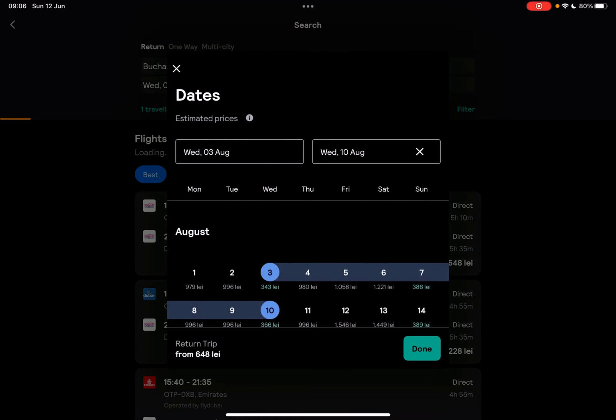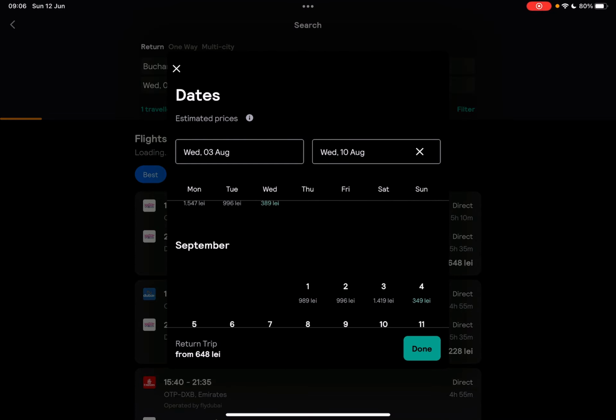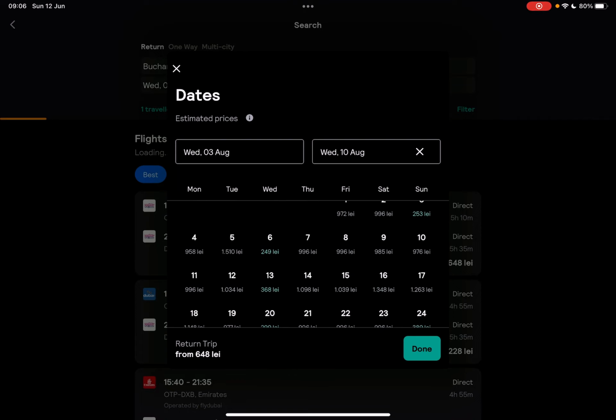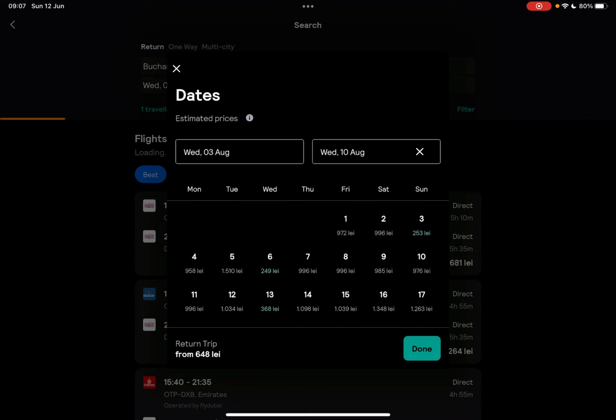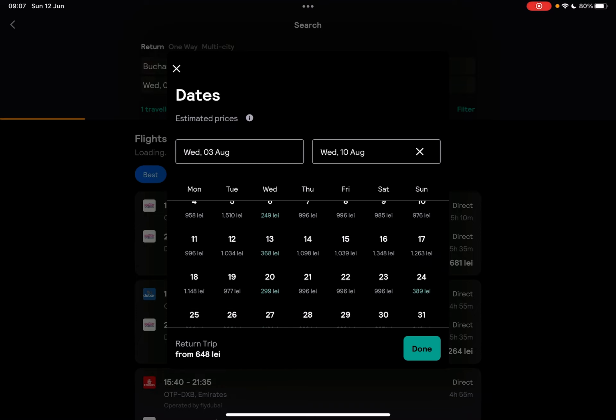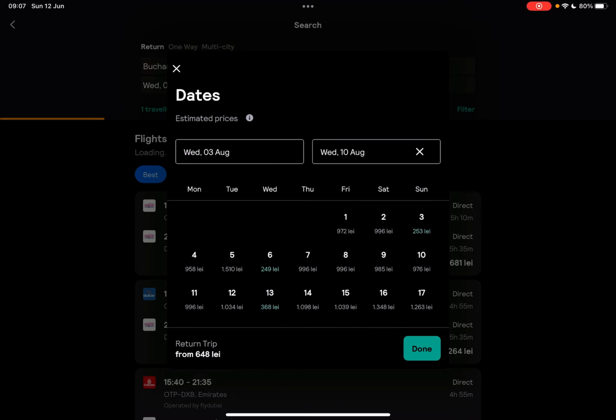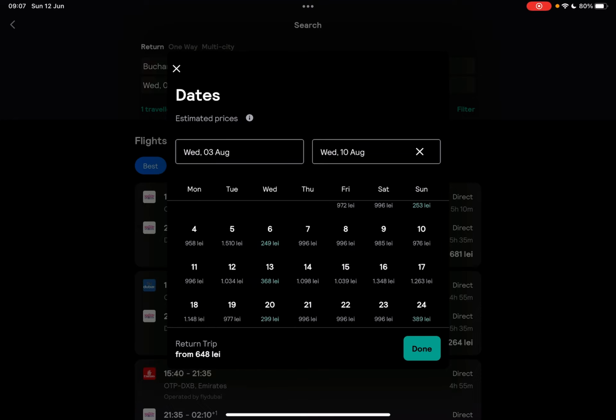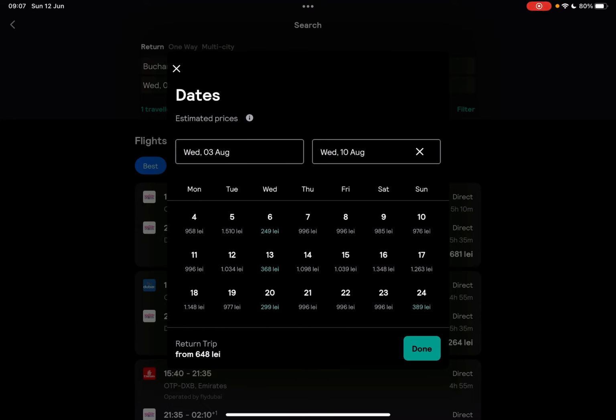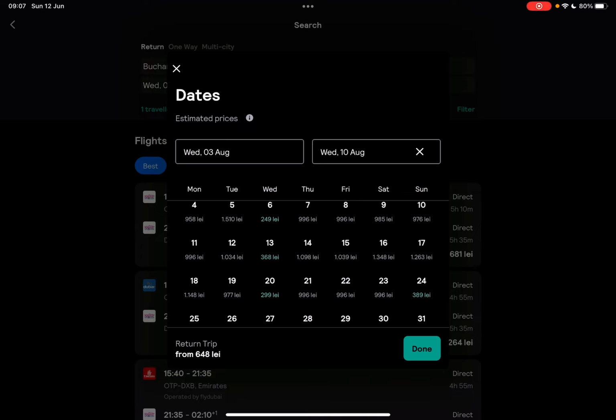Then you have to choose the period that you would like to travel in, and here a very useful feature comes in, which is going to show you the cheapest days to travel. As you can see, if I go to July, here I can see the prices right below the dates. So right now it's in Romanian currency, in lei, but you have to divide it by 5 to find the US dollar price, which is like $20.